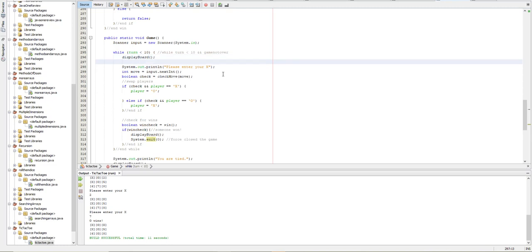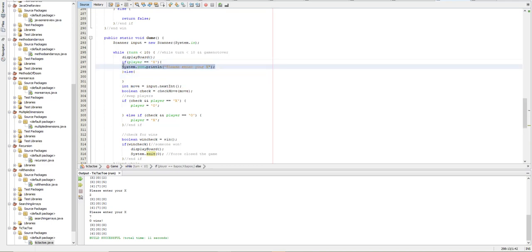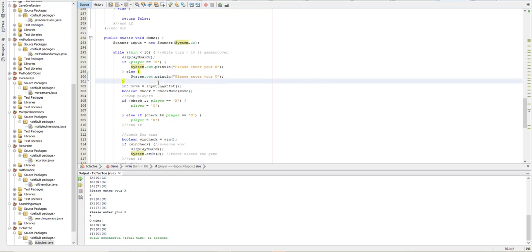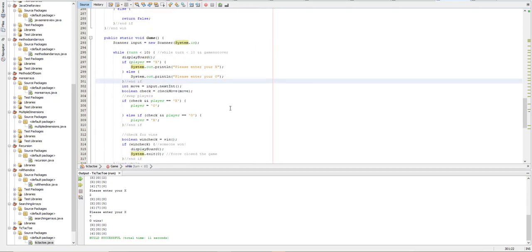If you want to do it a slightly longer way, which isn't necessary, I can say if player equals X, print out that line. Else, I can print out the line and just say, enter your O. That's the other way to do it, but it's slightly longer than the other way. Alt-Shift-F. But it's just indifferent. If you like this better, you're more than welcome to do it this way. But I do have a way where I can print off whose turn it is without using the if statement. You might want to check back in here and see what that is. But I'll let you think about that.